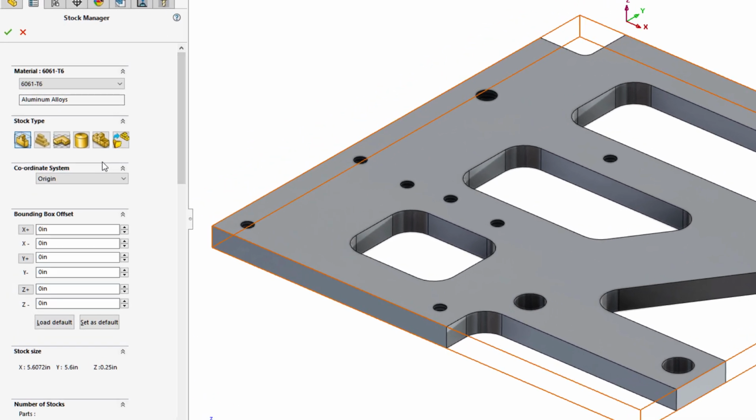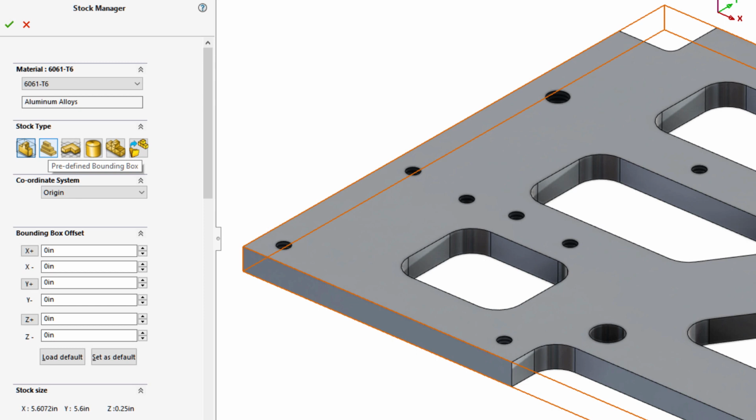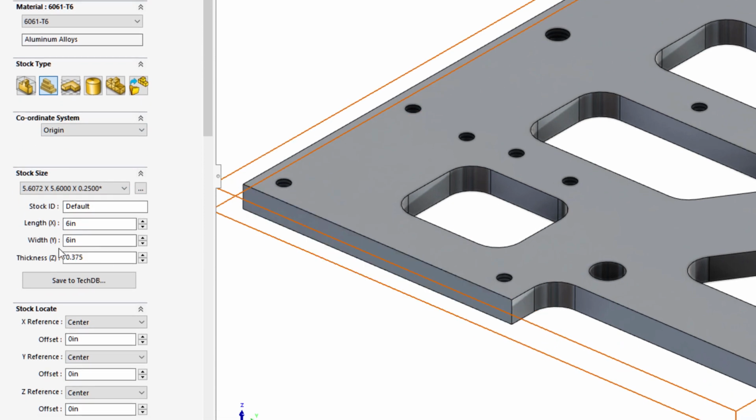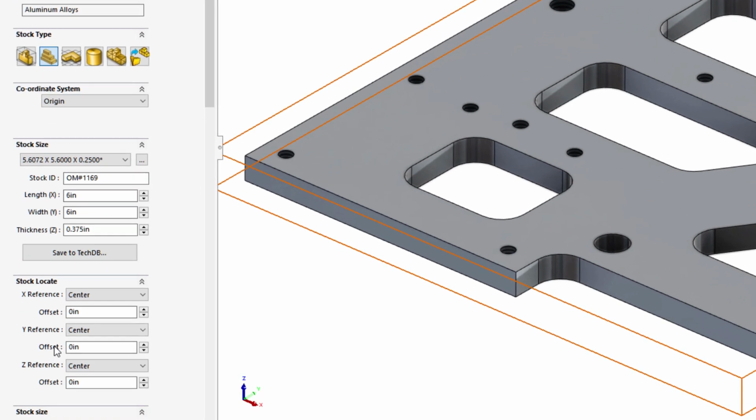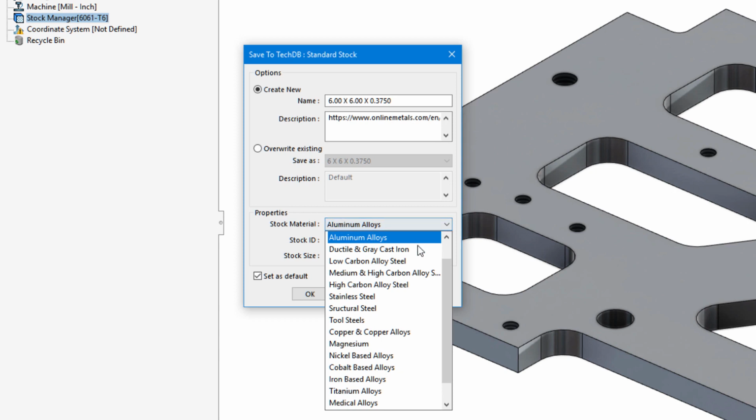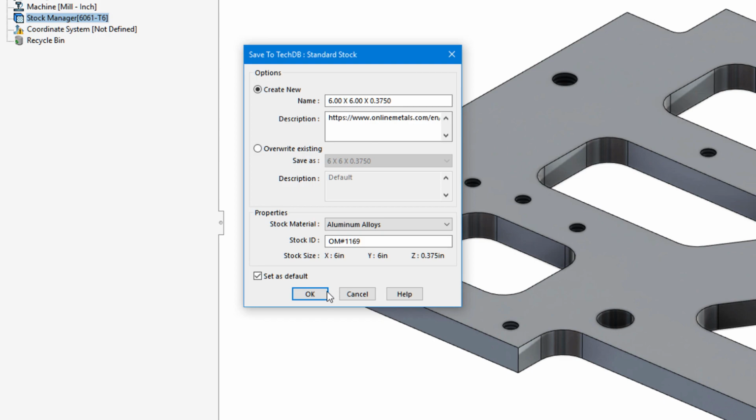New in SOLIDWORKS CAM 2021, predefined bounding box gives you the ability to represent standard rectangular stock. For example, a 6-inch piece of a 6-inch wide, 3/8-inch 6061 bar. Save, update, and share your go-to sizes through the technology database.